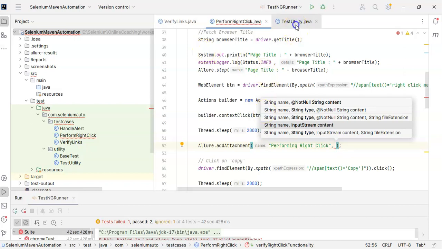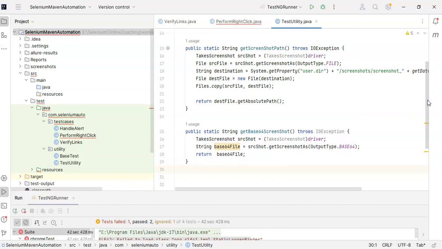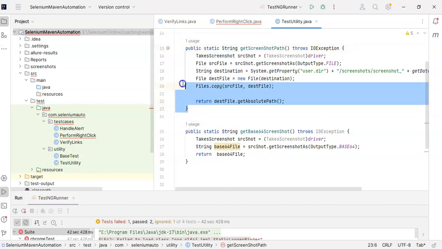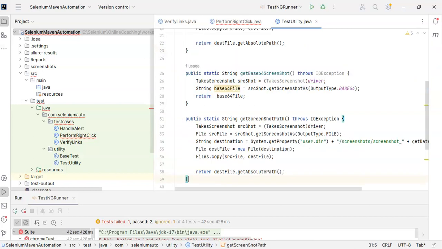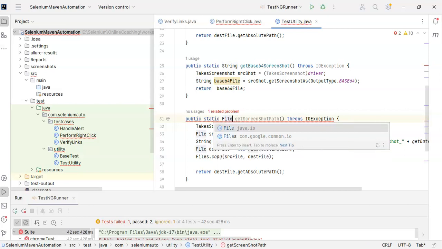If I go to my test utility.java, here I have written two methods for taking screenshot. The first method is returning one string value, which is nothing but the absolute path of the screenshot file. And the second one generates the screenshot as output type base64 and returns that. So what I will do, I will take one copy of this method and paste it over here. I'll just change the return type to file input stream.